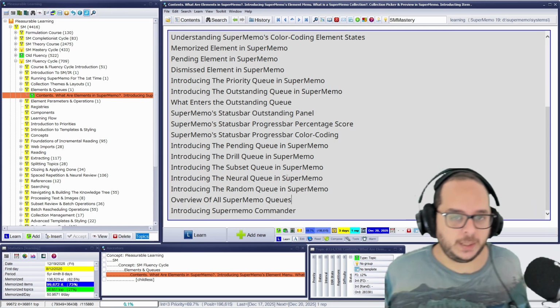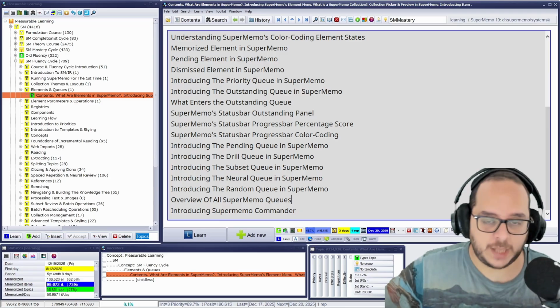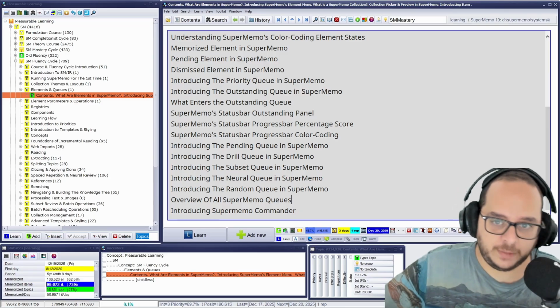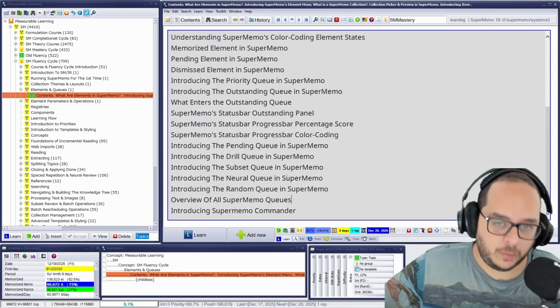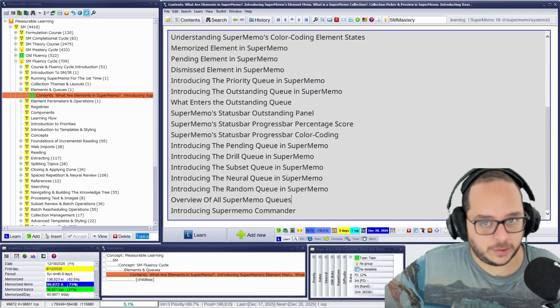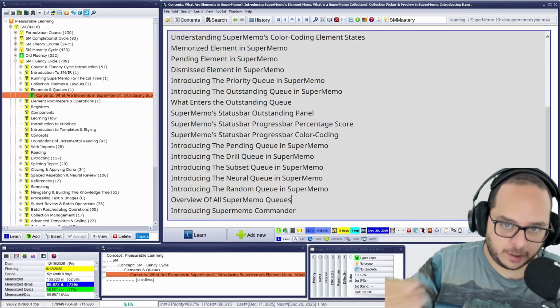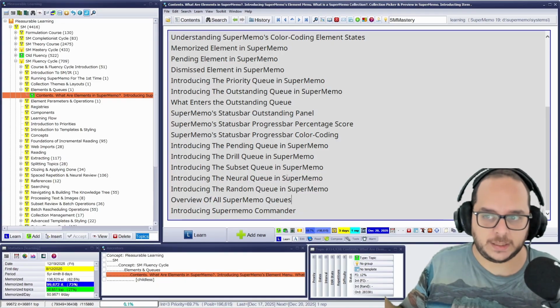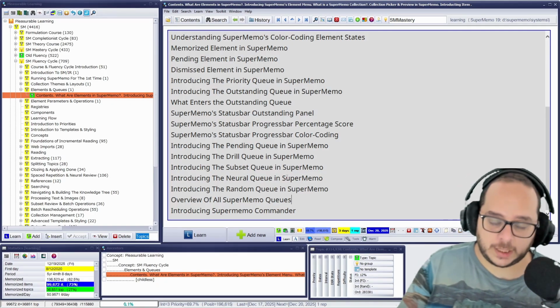So by the end of the section, you will be able to understand all of the elements, how they work, more or less why they exist, the purpose of them, and the cues. Some of the cues with more depth than others, but you will have at least an overview. Let's start the section then.